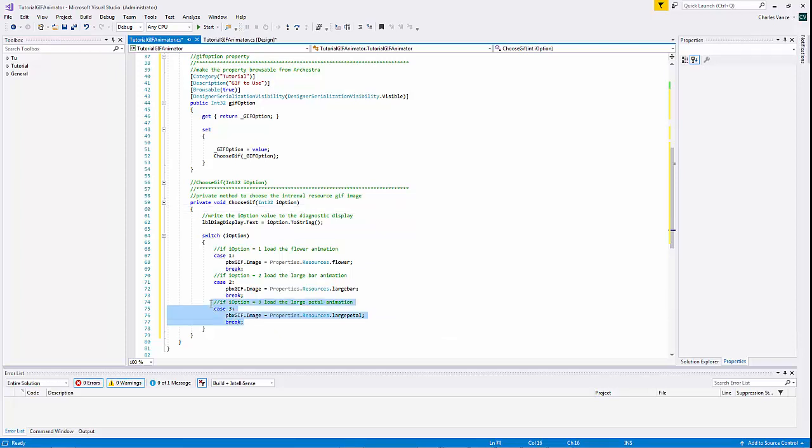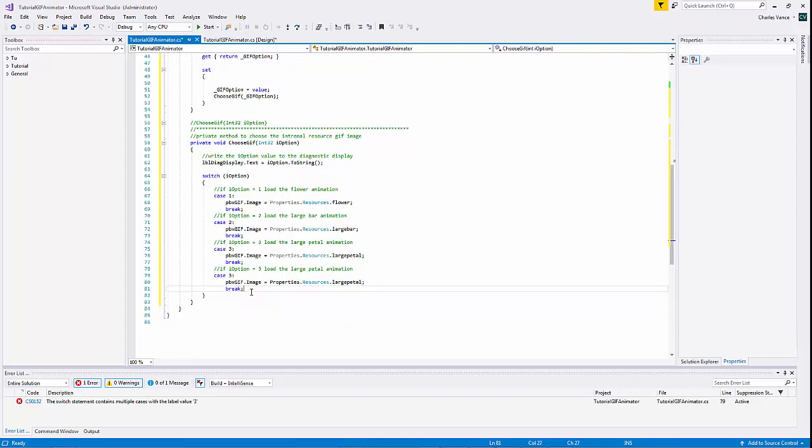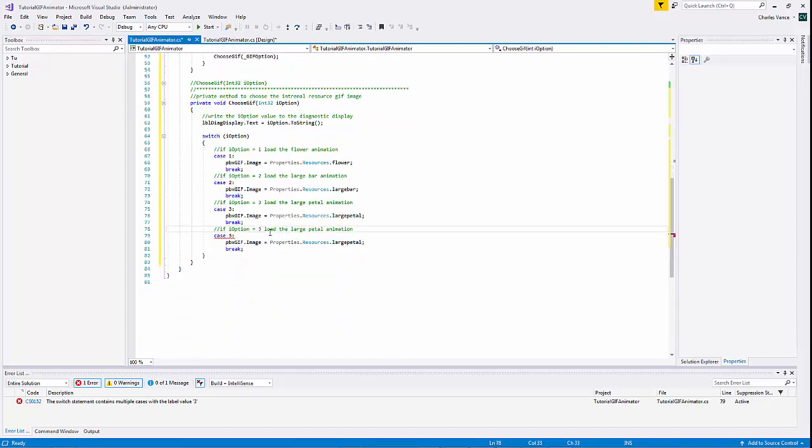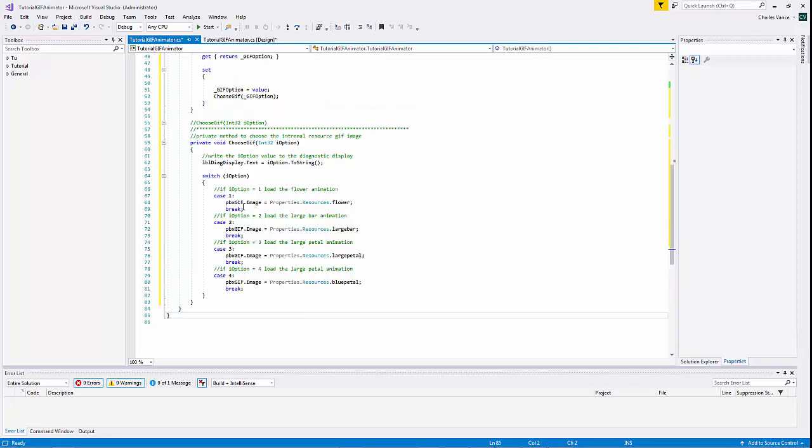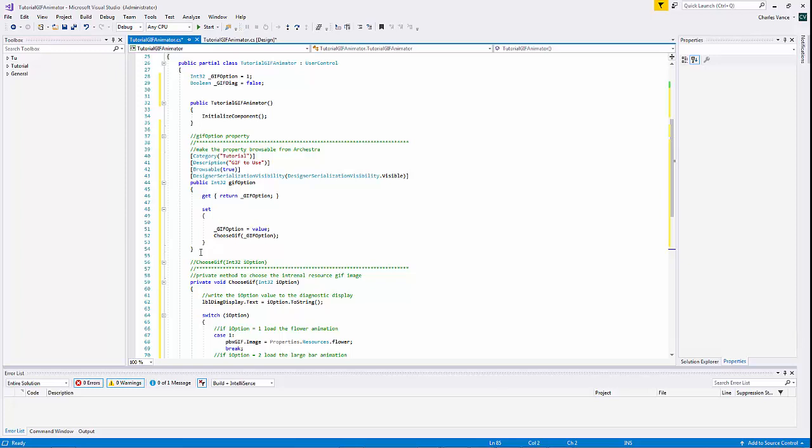So I could actually just copy paste this whole pattern at the bottom and create a new one called case 4. And we'll make it the blue petal. There you go. Now that we've completed that, the next thing we're going to do is add our second property.